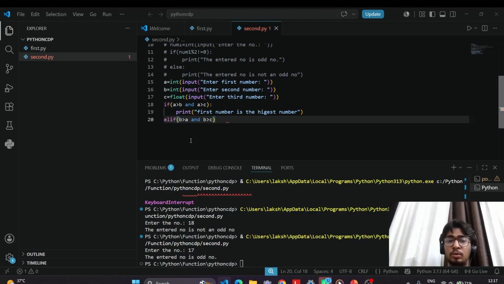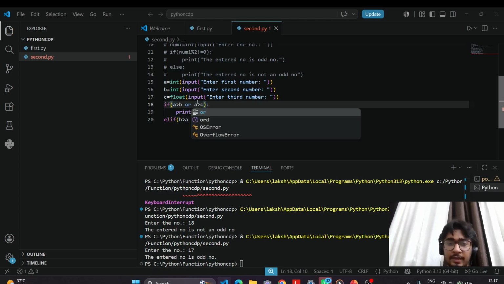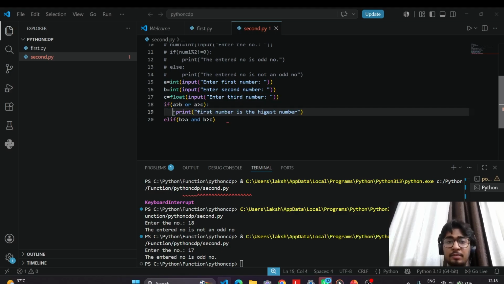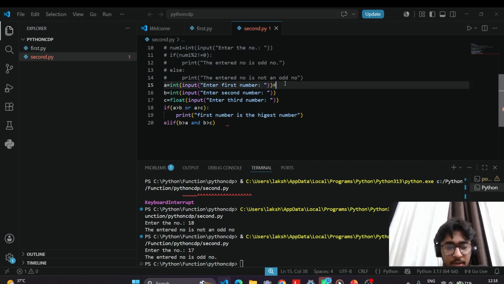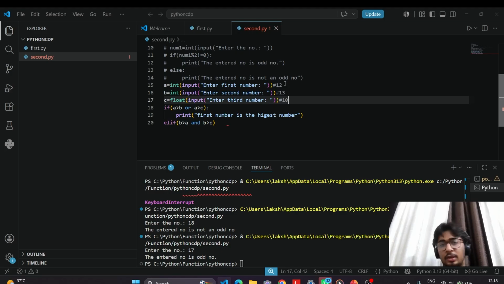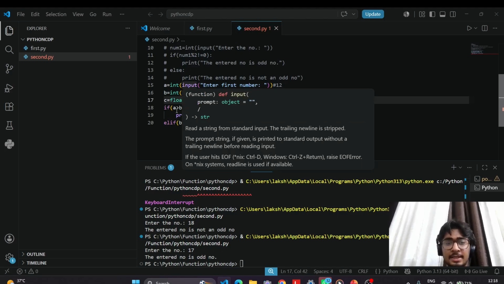Why, I have told you, because we have to use this according to the usage. If I write or here, it will check any one condition. But if any one condition is true, then it will print first number is the highest number. But we can't do like that. Why? Because suppose a is 12, b is, let me write here as a hashtag comment, a is 12, b is 13 and c is 10. Okay, so here we can see a will be checked here. Is a greater than b?